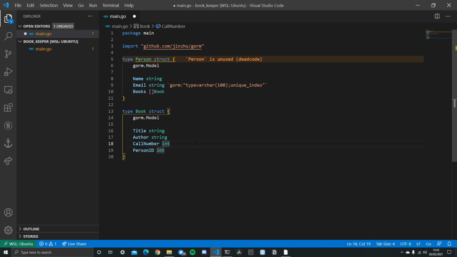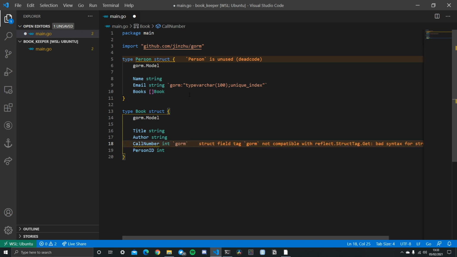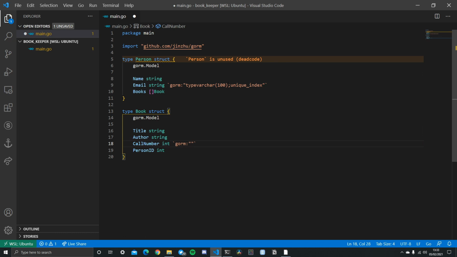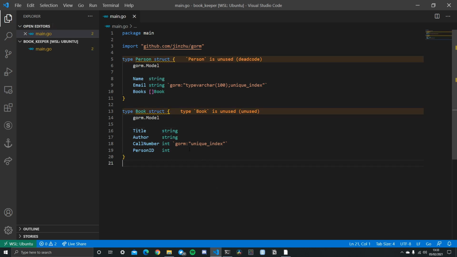And yeah, I also want the call number to be unique for each book. So I'm just going to say unique index for each call number. Okay, cool. So now we can go ahead and start writing up our main function. So func main.